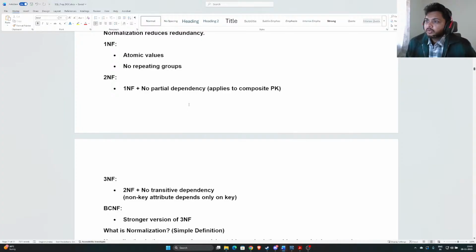Second normal form. The data needs to be in the first normal form and then there is no partial dependency, which applies to a composite primary key. So when there is a composite primary key, that is when the rest of the data depends on multiple columns that are in the primary key, then there should be no partial dependency of a particular column in the table.